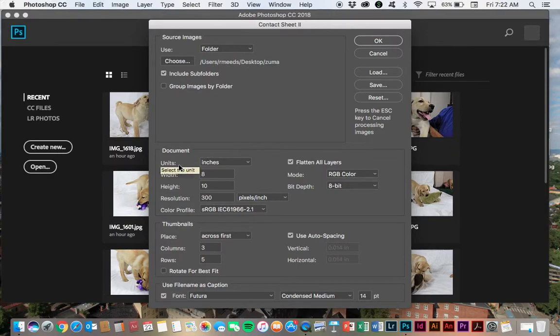Next is the size of the document that you want. By default, it's 8 by 10, which is a large print size for photos. You can make that a little bigger if you want, say 8.5 by 11, if you think you might print it on just regular letter paper, whatever you want here.